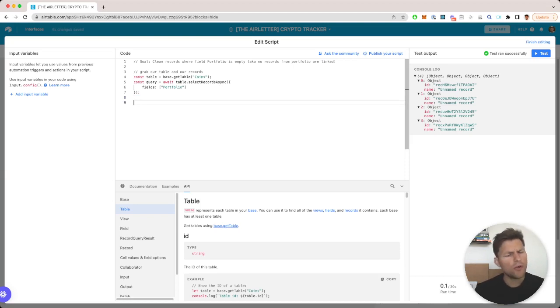Okay, so what do we want to do now? We have those records. We want to find those records where the portfolio field is empty. And actually in JavaScript we don't use find, because the find method in JavaScript only gives us one record, but we want to check for multiple records, so we actually want to filter. We want to filter for those records where portfolio is empty. So let's say we call this empty records.